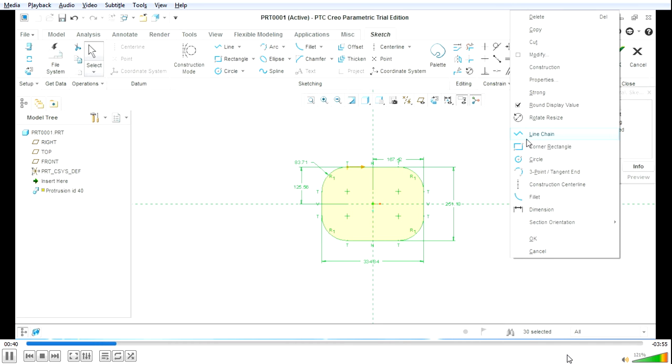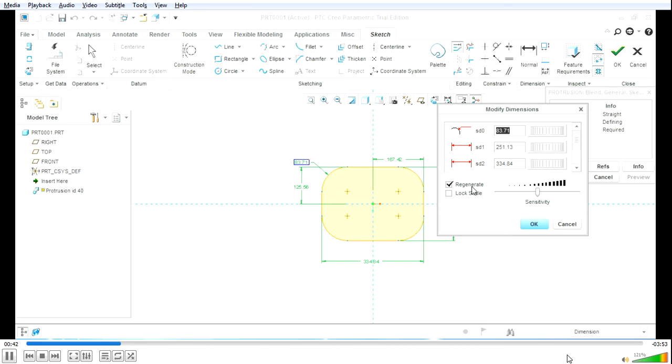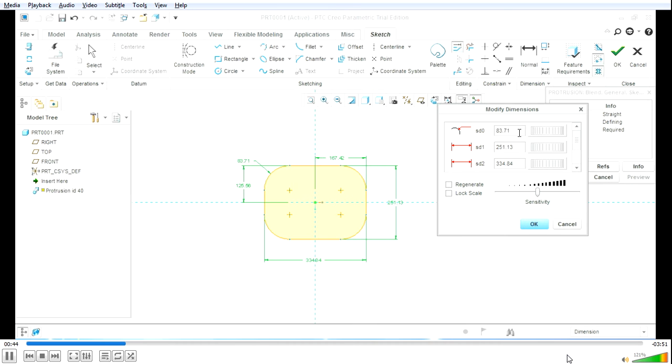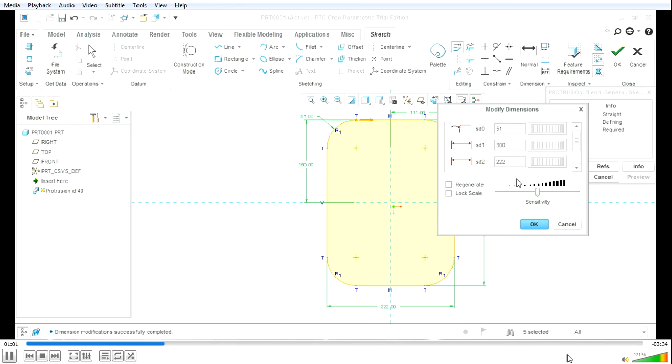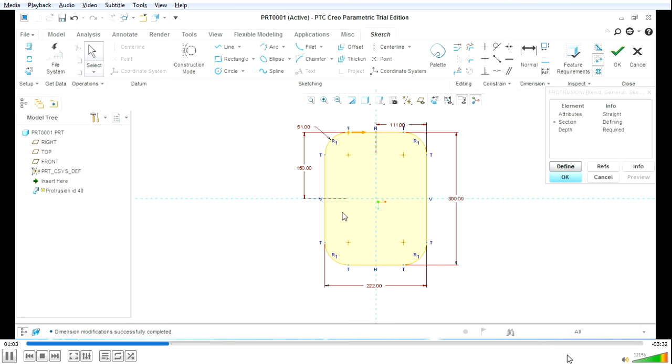One important point to be noted for general blend is that all the sections in the general blend should have a reference coordinate system. All the sections used for general blend should have a reference coordinate system. So after modifying the dimensions, go into the coordinate system option in sketching.